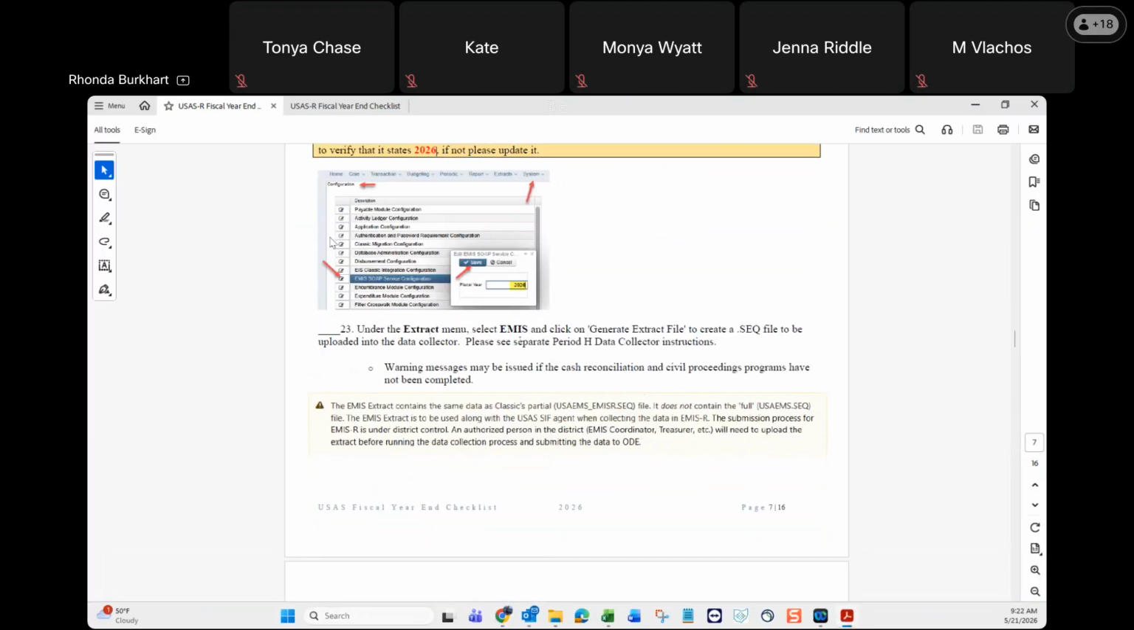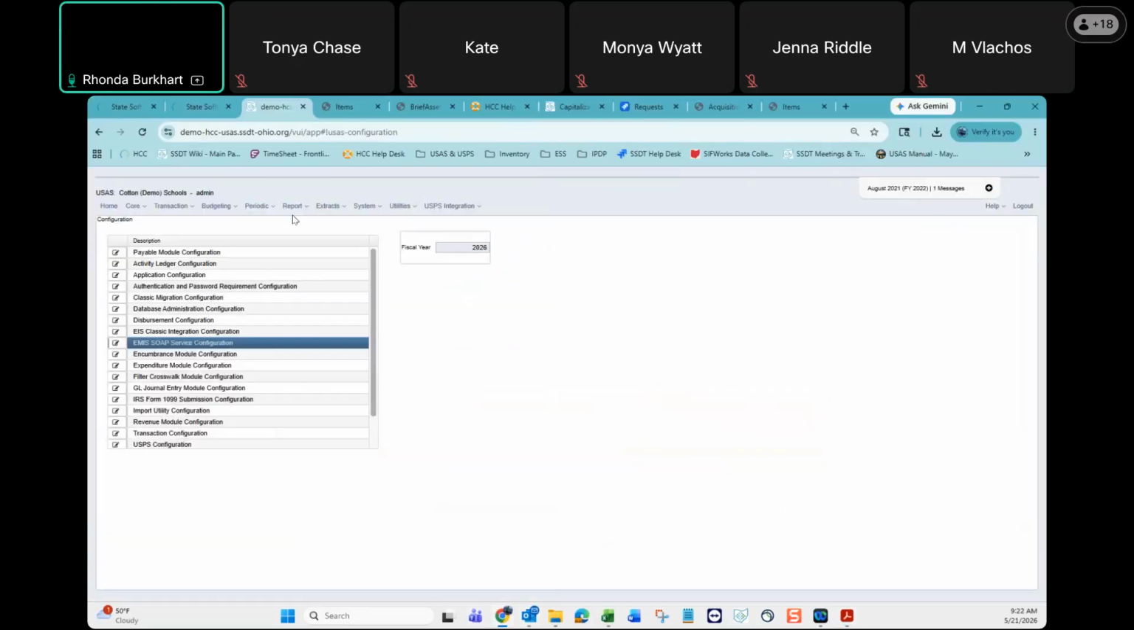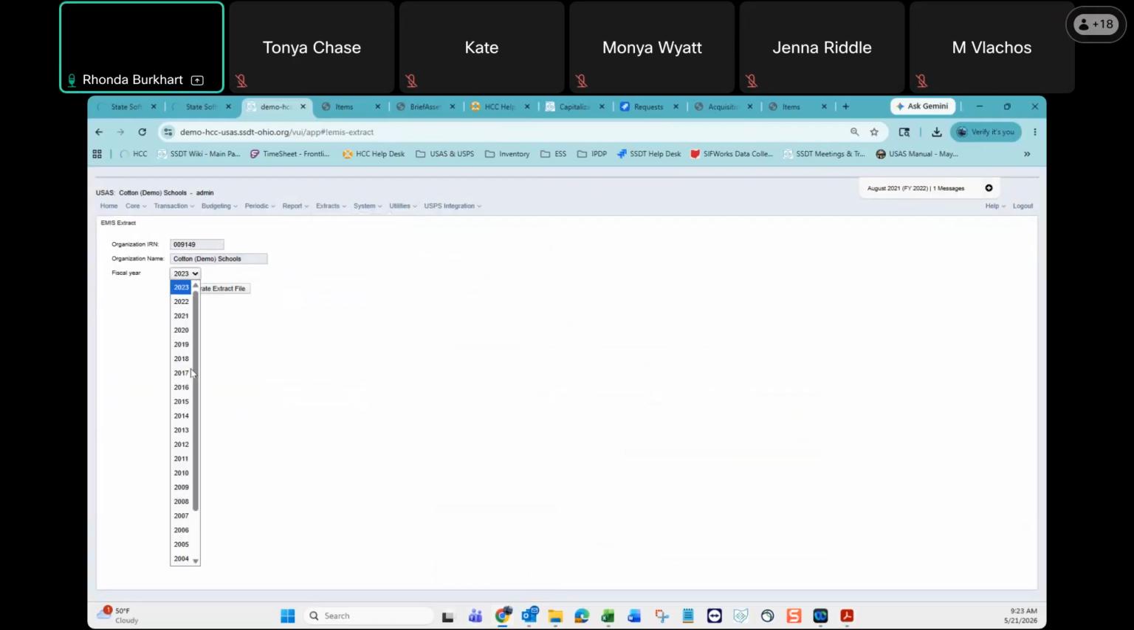Okay, so to pull the file under the extract, you're going to do the EMIS. It's going to create an SEQ file. We do not need the flat file editor anymore, so it goes straight into the data collector. And instructions for the data collector. First, we're going to show you extract, and this is where you get the EMIS file, and you'd update that for your new fiscal year. This is, obviously, in the past, but you'll update this to 2026, generate the extract file, and then you'd go into the data collector to do that.